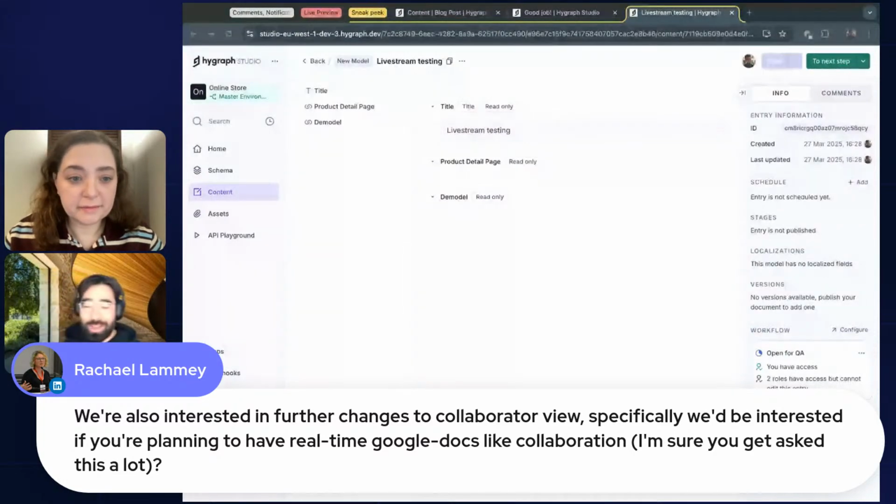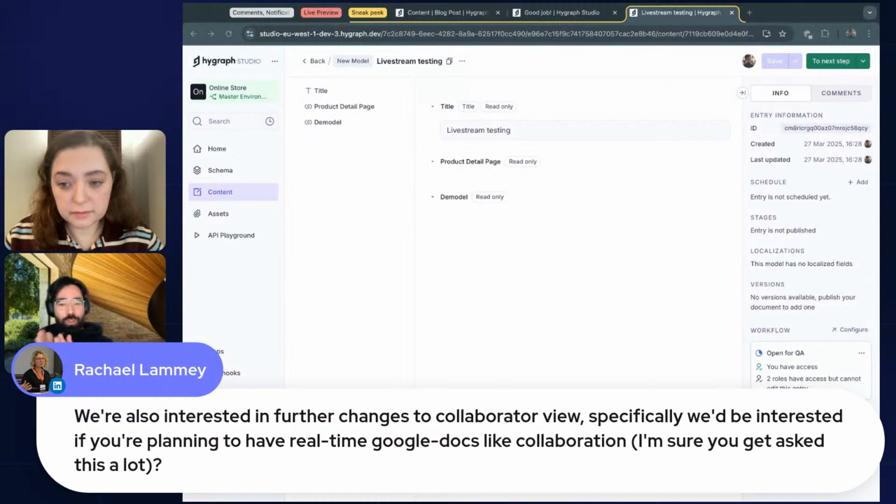We do have some Google Docs related stuff coming up, but it's more something in the middle between Google Docs and Hygraph, because we obviously recognize that Google Docs, and not only Google Docs, but just generally platforms like that.